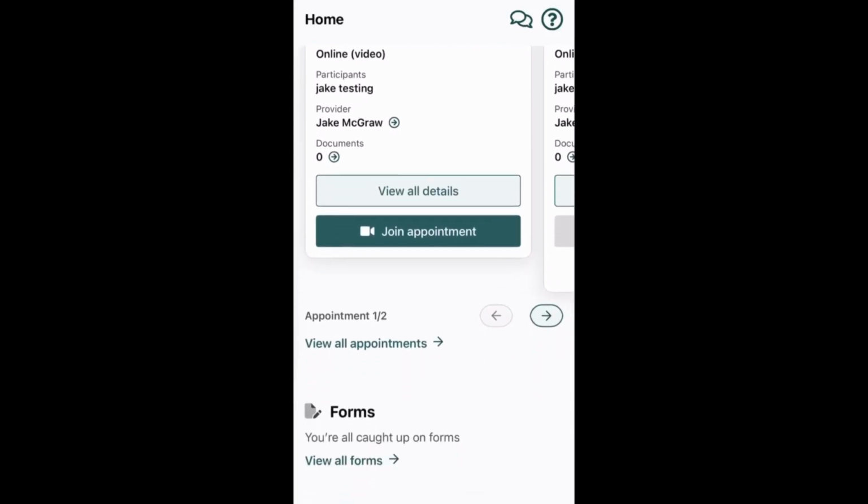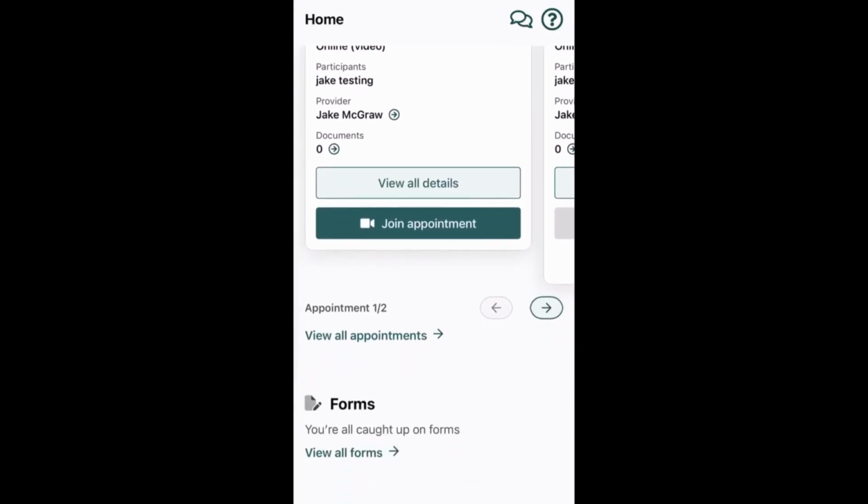So once they would join the appointment from here, it's just going to go into your waiting room in your provider account. And when you click the join meeting from your schedule, you will meet in that Zoom encrypted room.